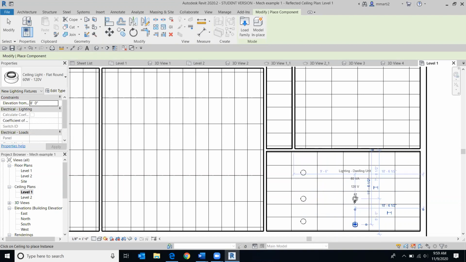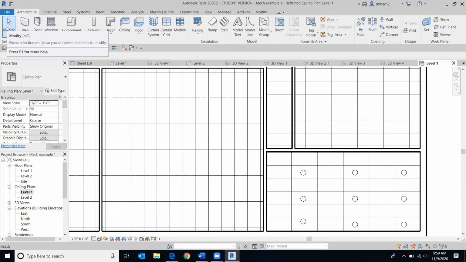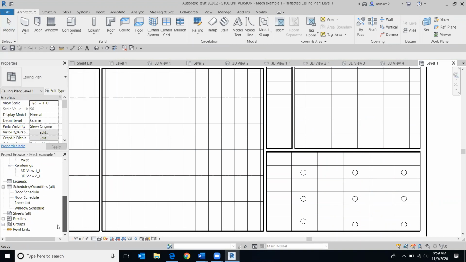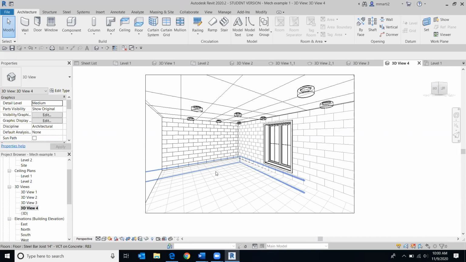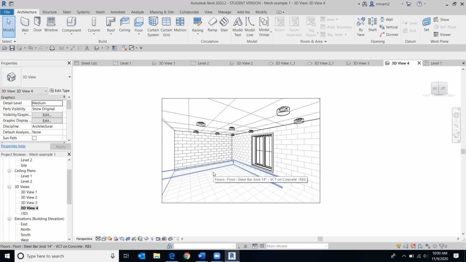And what we do in MEP classes, we do calculations to determine how many lights you're actually going to need. But for this class, you can just add lighting as you see fit. So there we have those lights there. This is a camera view that I took before. You see that the view hasn't changed.